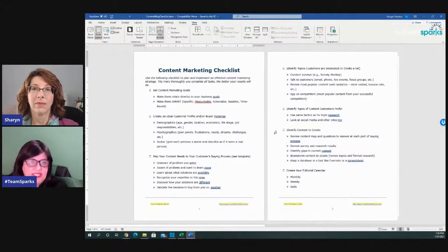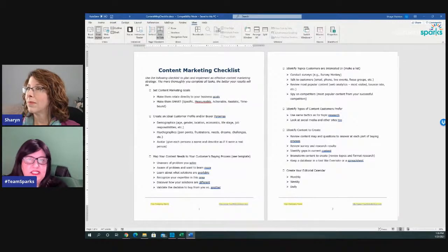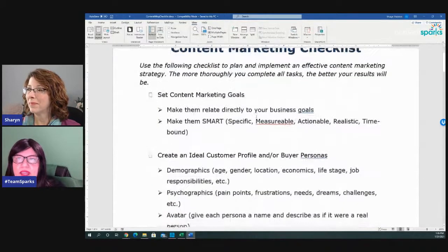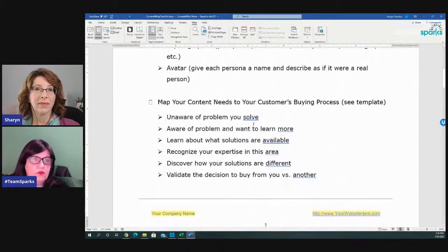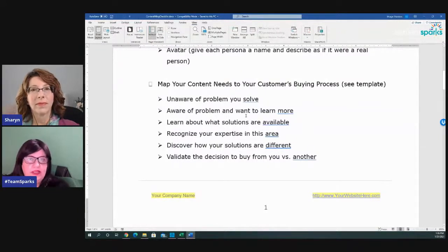So on day one, they set their content marketing goals and you can talk about that. And then on day two, they create their ideal customer profile. And then on day three, they map their content needs to the customer's buying process. And as you're going through each day, by going through what's on the checklist, you're getting their objections and their problems. So you might go into this thinking, I'll sell a content marketing course.